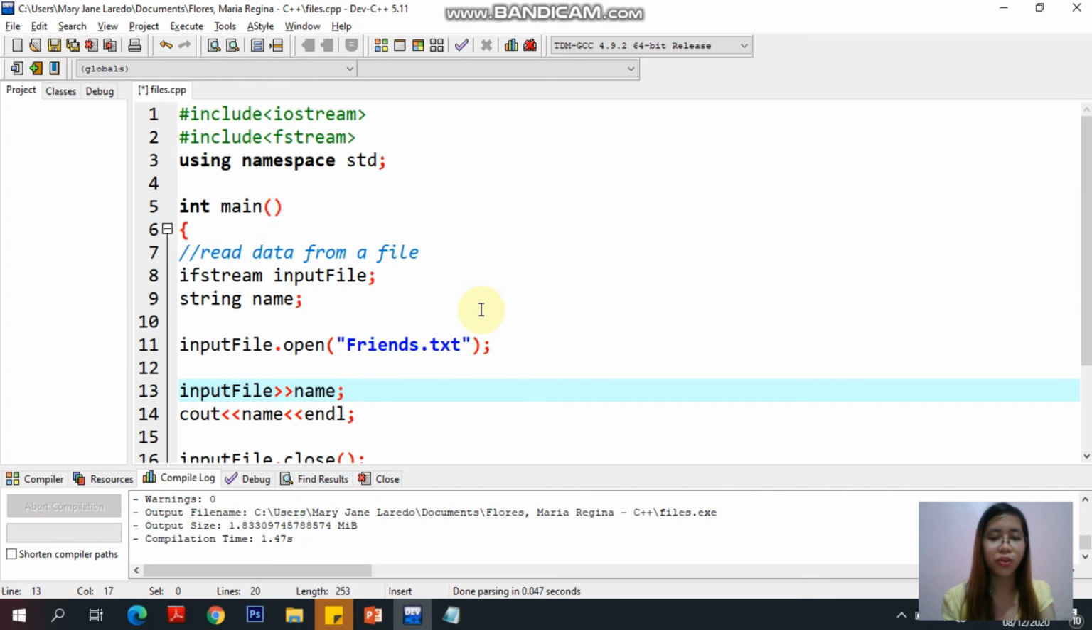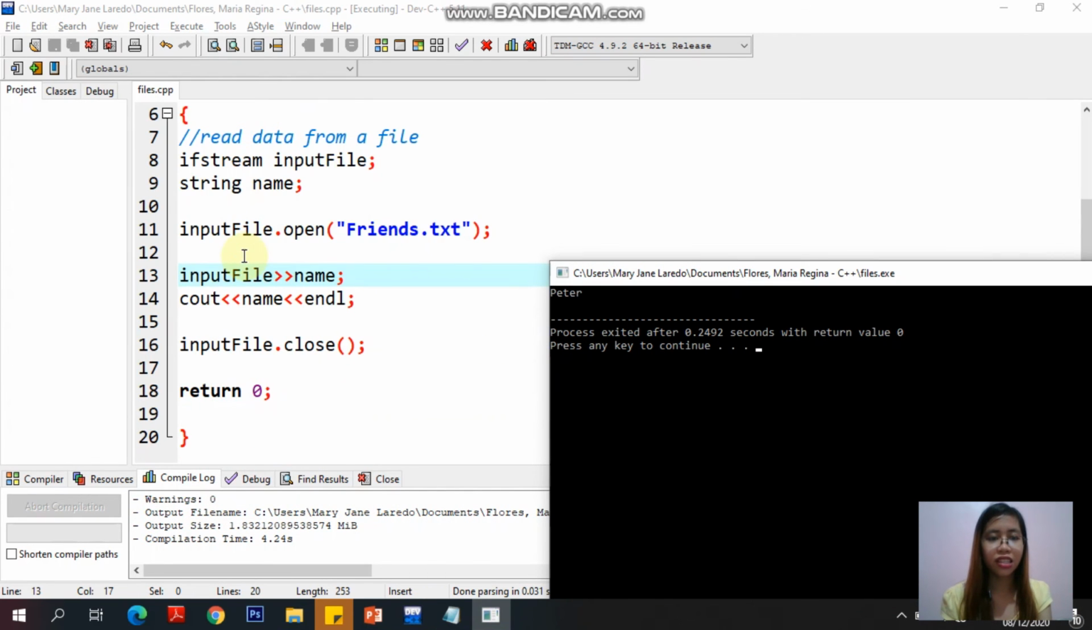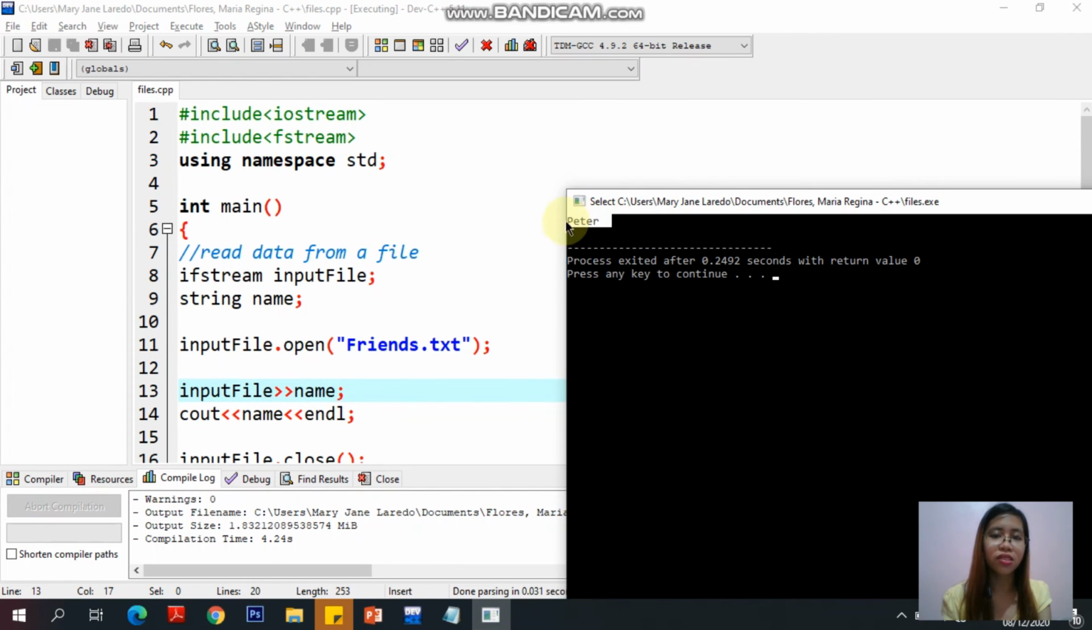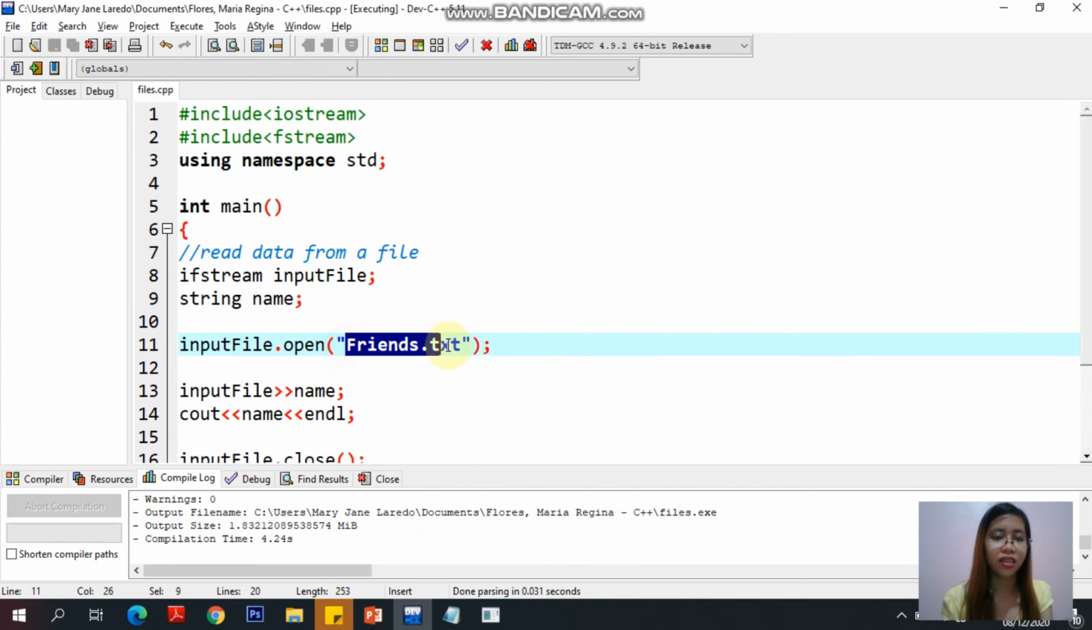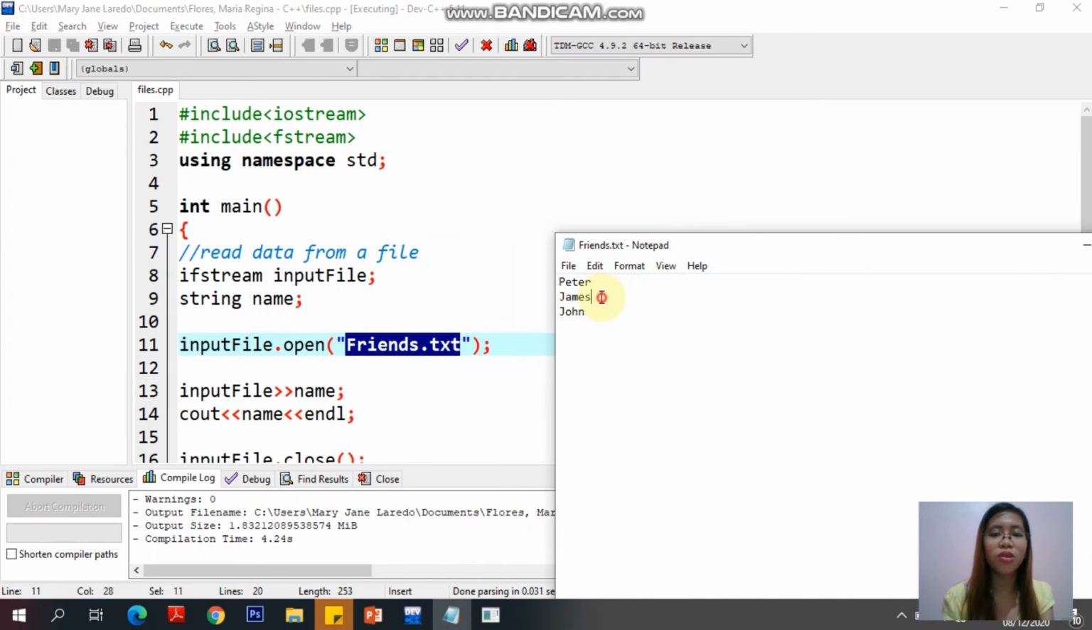So, let's test our program. Peter. Okay. So, wala tayong nilagay na Peter dito sa ating program. But then, on the output, now we have Peter. So, saan nanggaling to? Dito to nanggaling sa text file na ito. Because our first data is Peter. So, paano natin makakall ngayon yung mga susunod na pangalan? Okay?